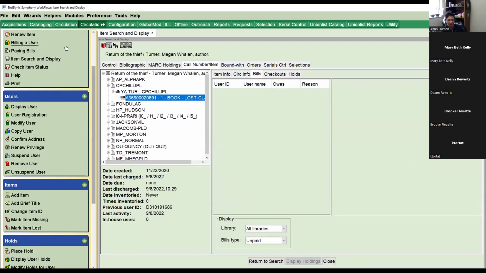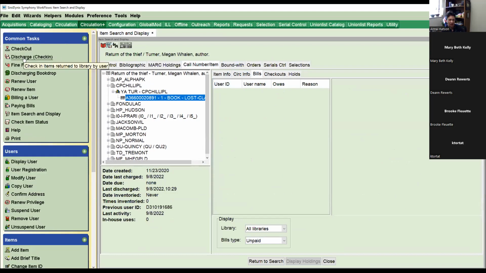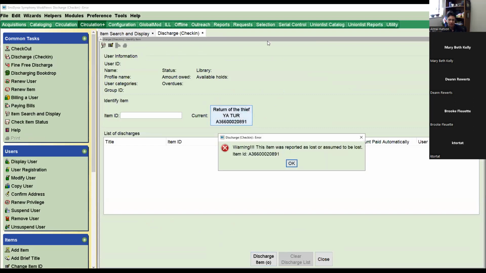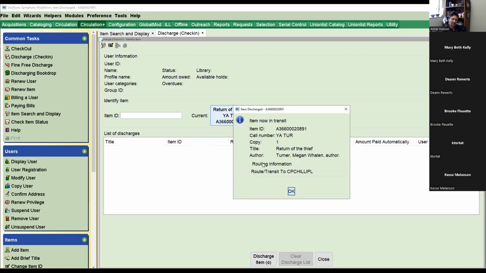In order to get it out of that lost claim status, I would need to discharge it. So if I discharge it, I do get this warning that this item was in lost status or assumed to be lost, and I get the item ID. So it's giving me that heads up that maybe I need to check and make sure that I've cleared all other statuses from that user, but that takes it out of that lost status. And in this case, it puts it back in transit to the item owning library.